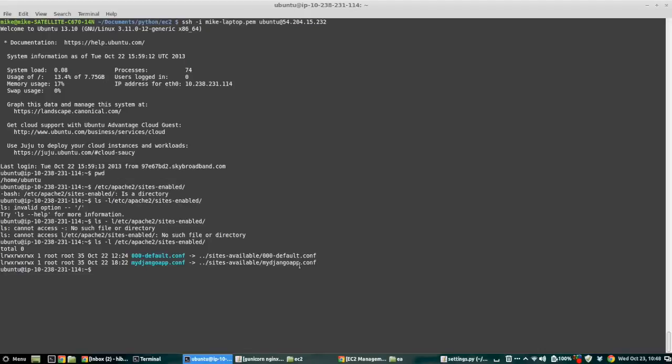Okay, so right, now that we've got everything done, we now need to go into Postgres and set up the database. So to do that, we need to do sudo su postgres -c psql template1.